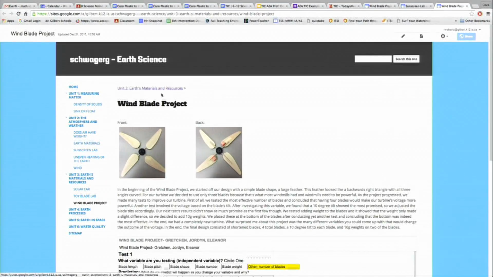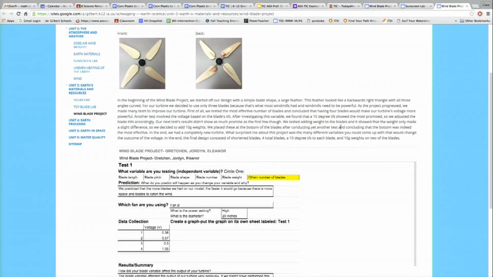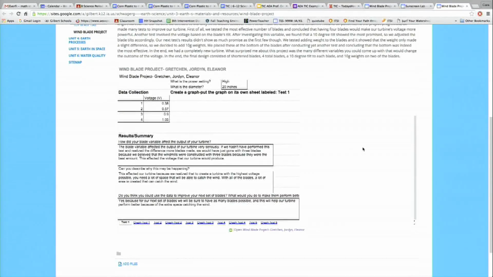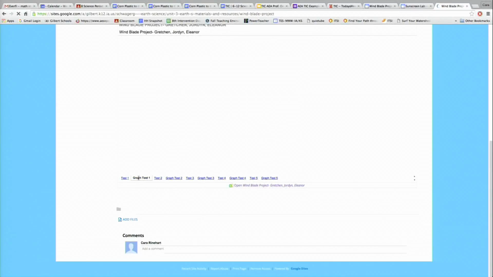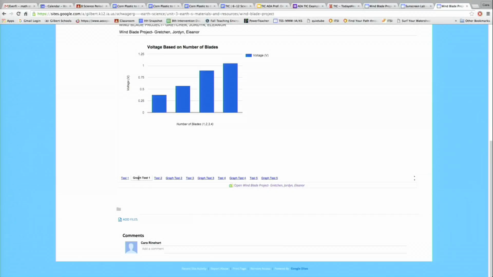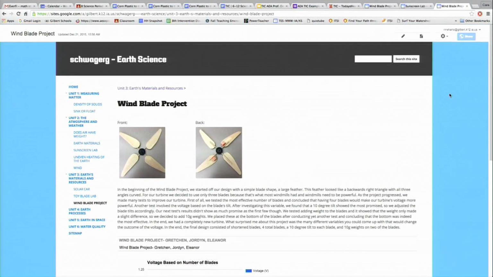And this is a different person's work as well. So again, the wind blade project summarized kind of what they did in their process, and then on their spreadsheet, I have them embed their spreadsheets, and I sent this to them through Classroom, and then I gave them the structure of the spreadsheet, and then they had to make their graphs. On the spreadsheet, you can move the graph to its own page, so it's really easy for me just to go through and click and look and see what they did. So that's how I use that.